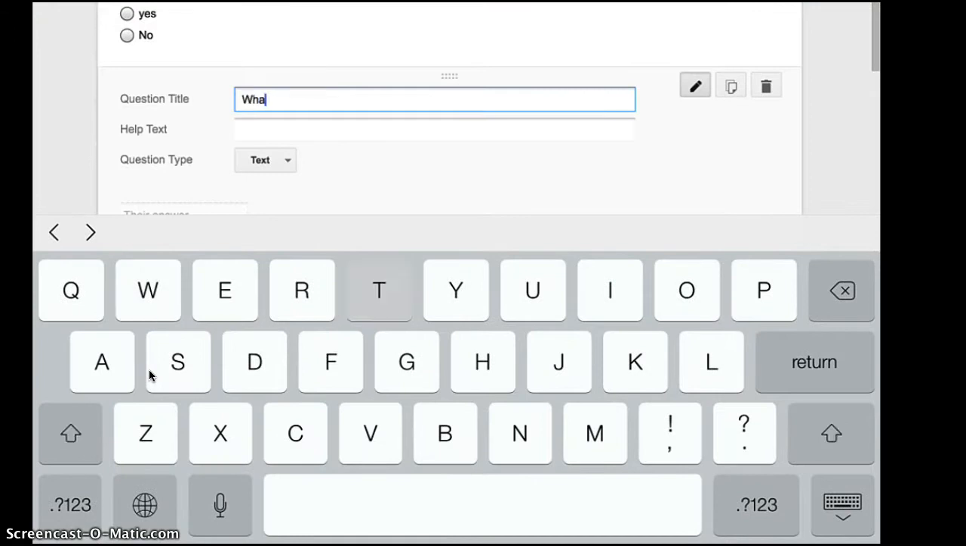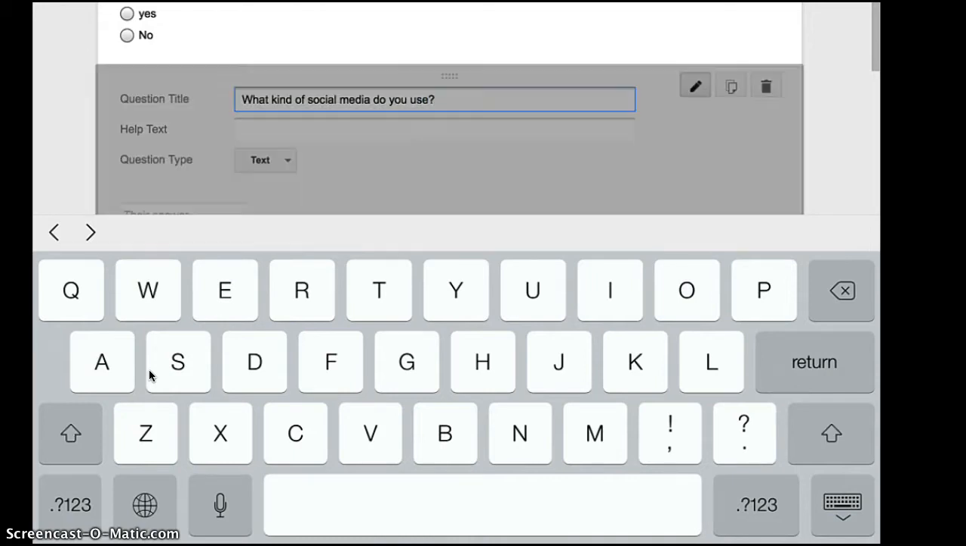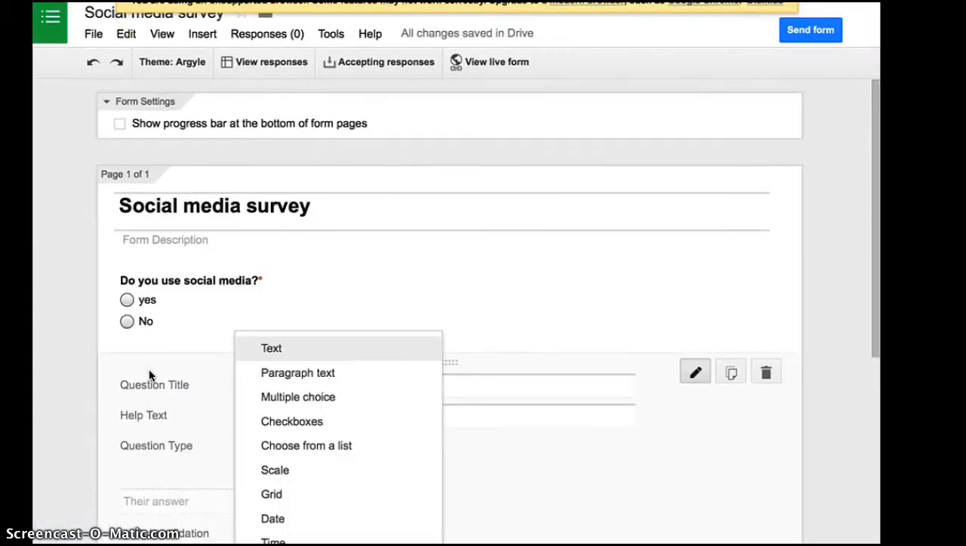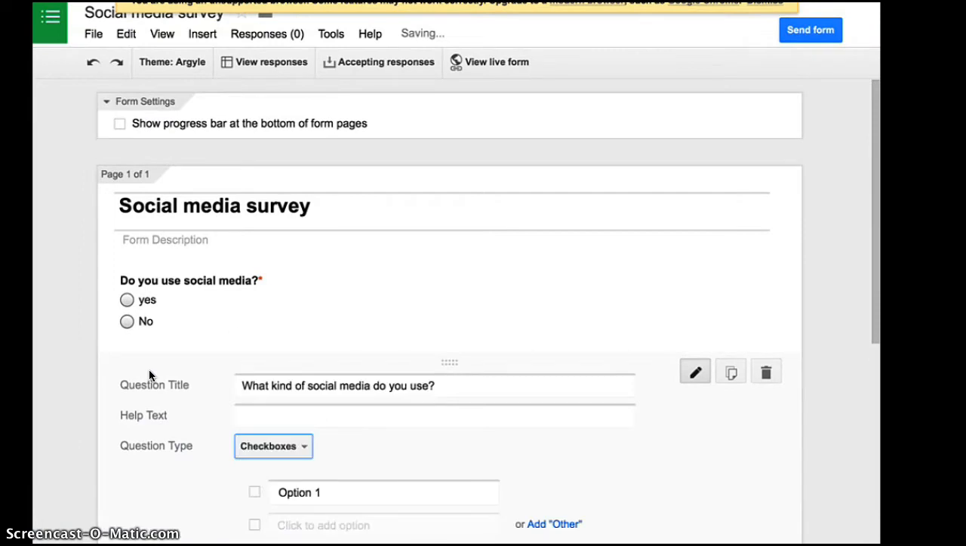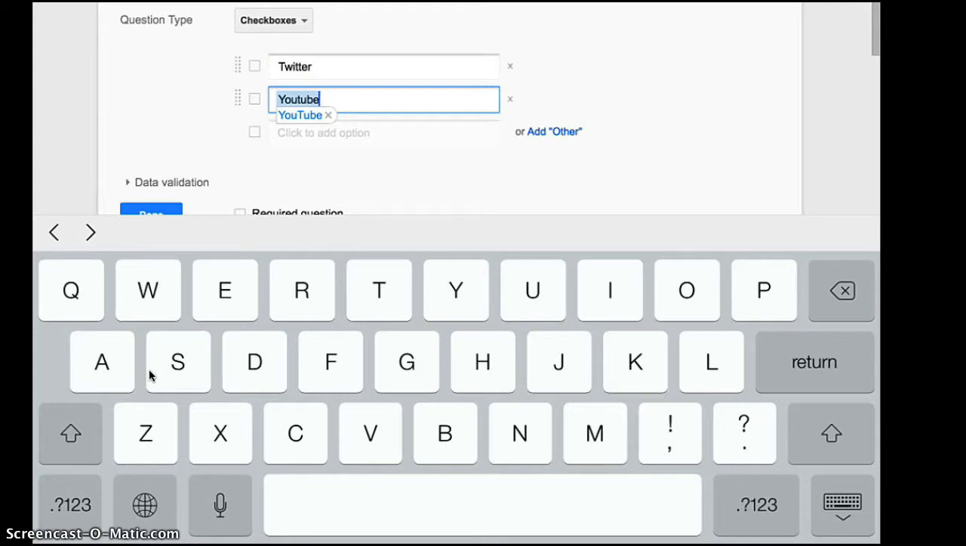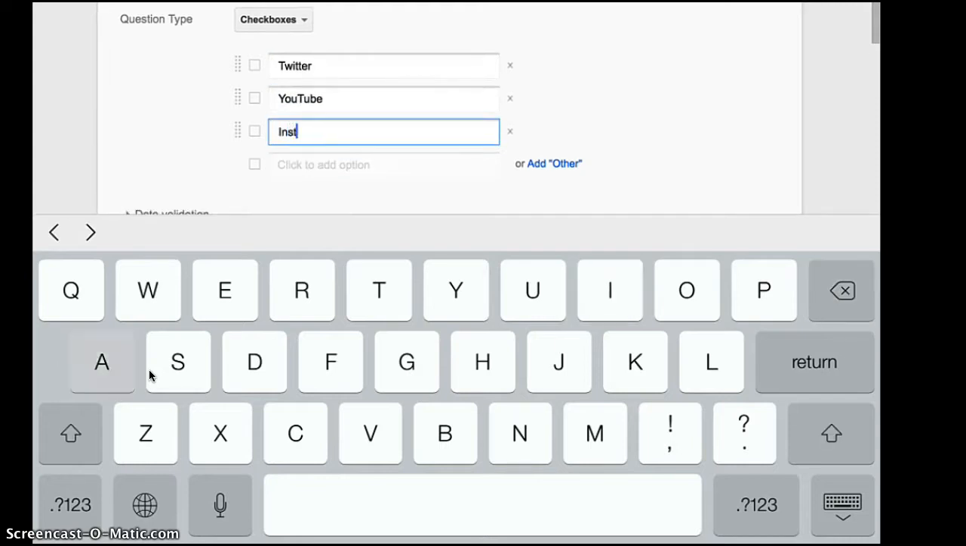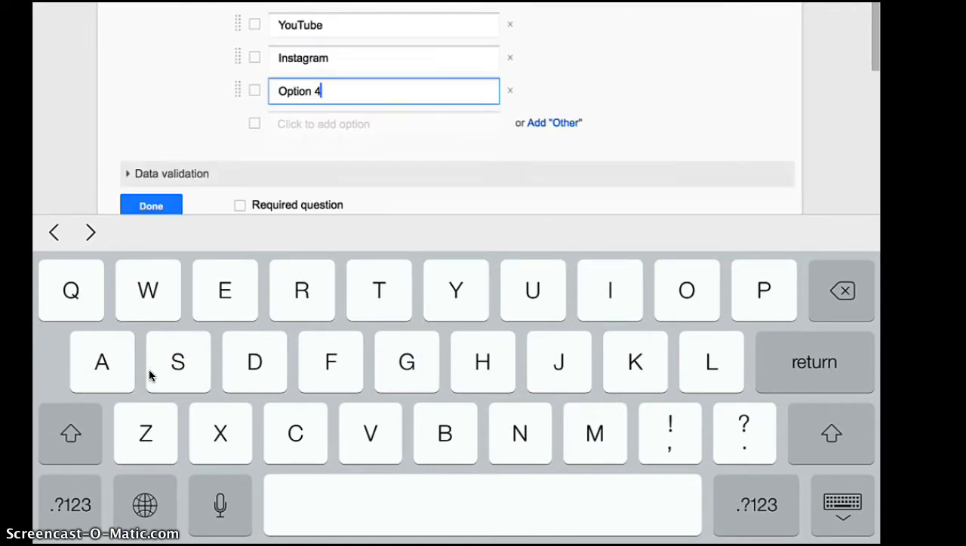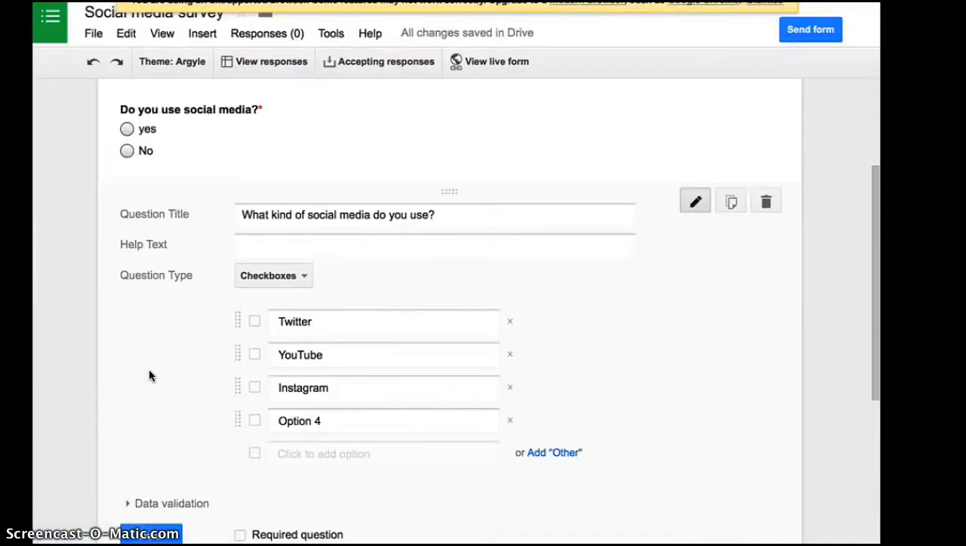So let's say, what kind of social media do you use? And then for this question maybe I might want to make it checkboxes. So I'm going to try that. Let's say I want to add, let's see, Twitter. Second one, YouTube. Third one, Instagram. I don't know. You can come up with your own questions and your own answers. So once you finish that, you're going to click on done right here.